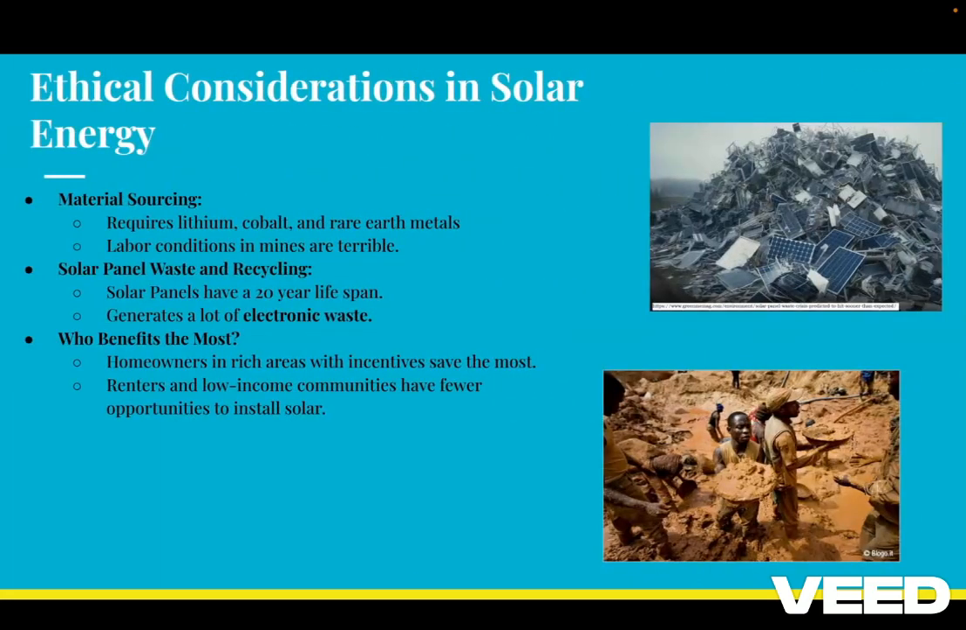Now, despite its many benefits, solar energy also raises some ethical challenges. One major issue is material sourcing. Solar panels require materials like lithium, cobalt, and rare earth materials. The extraction of these materials can lead to environmental degradation and poor labor conditions. Additionally, solar panels have an average lifespan of 20 years, which means managing their disposal and recycling is becoming increasingly concerning.